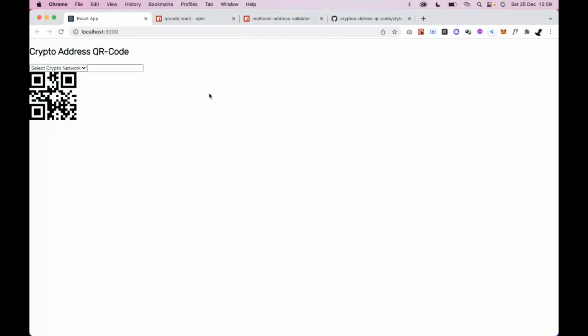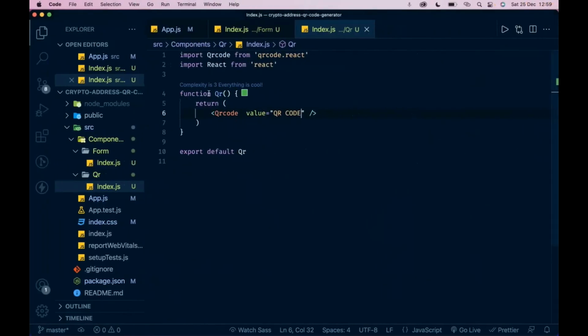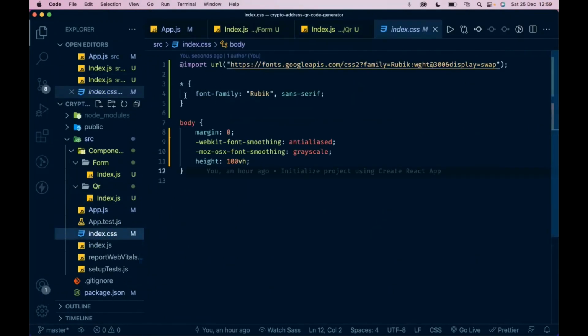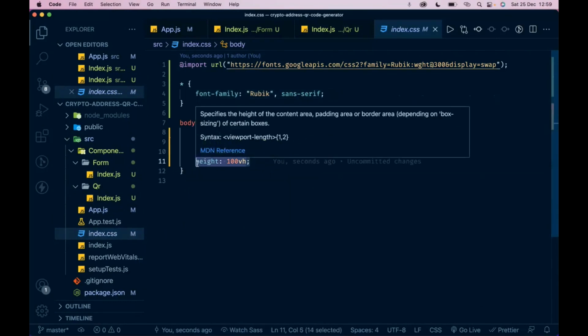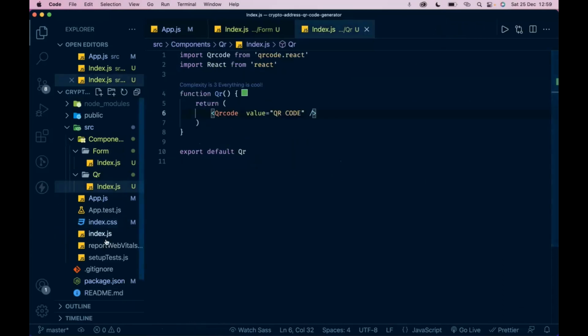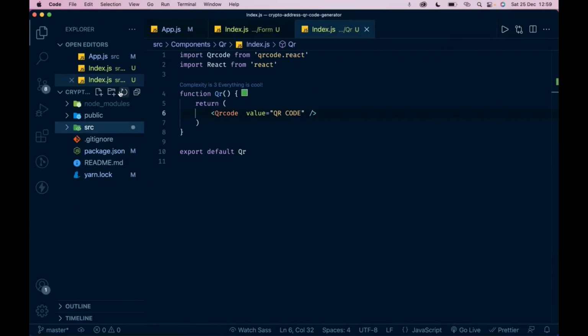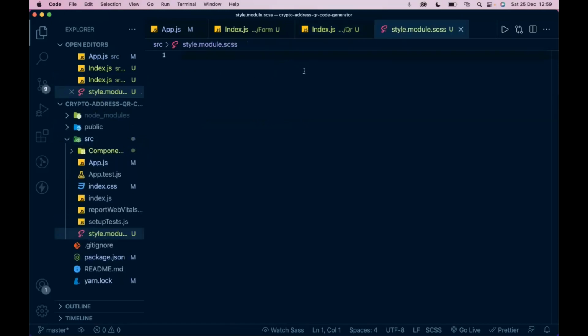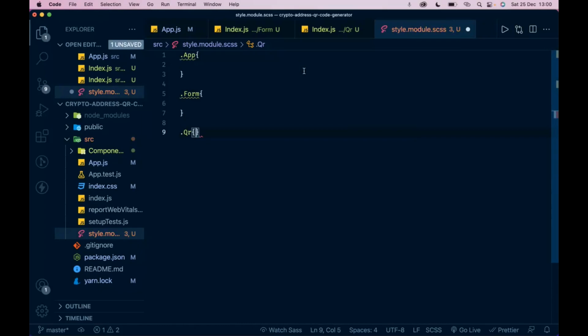So first of all, let's style our form and our app. I think I have the default styling here in my app CSS. I'm using Rubik as my font family by default, and I set the height of the body to be 100 view height by default. That's all I need for today. So here I'll be creating a style.module.scss. I use modules for my styling. I need the app for the app, the form for the form, and QR for the QR.